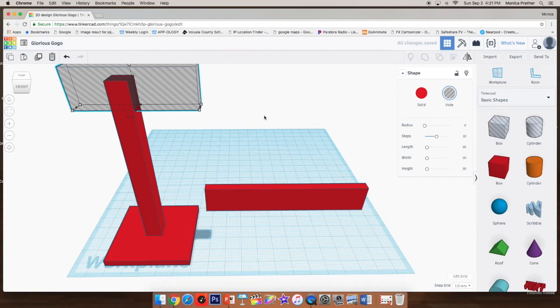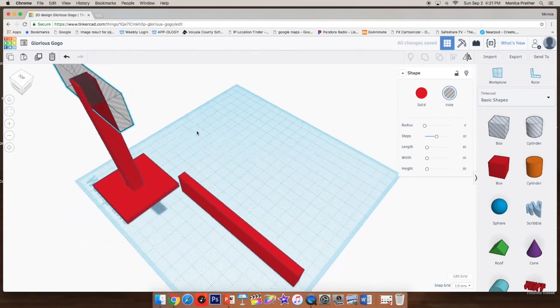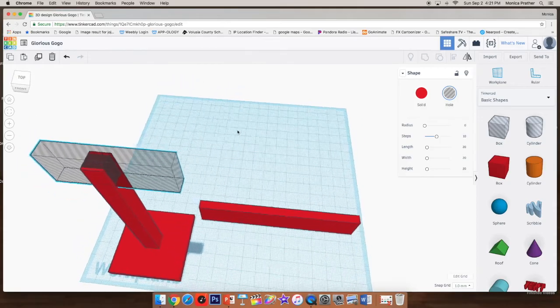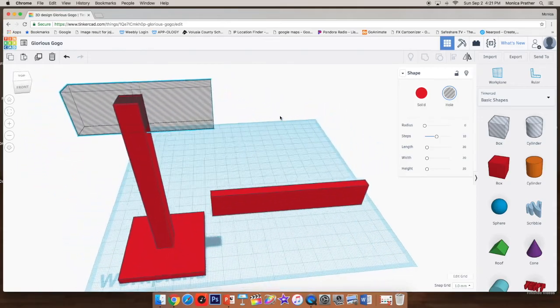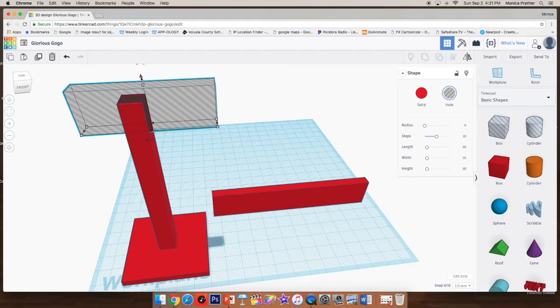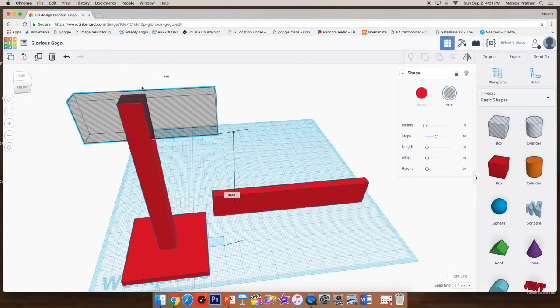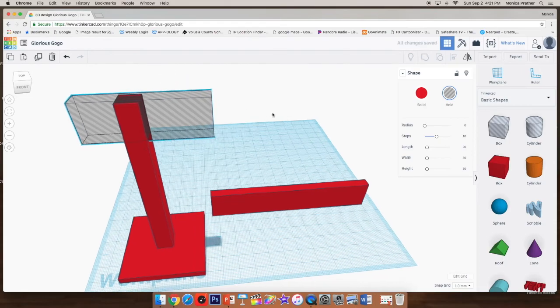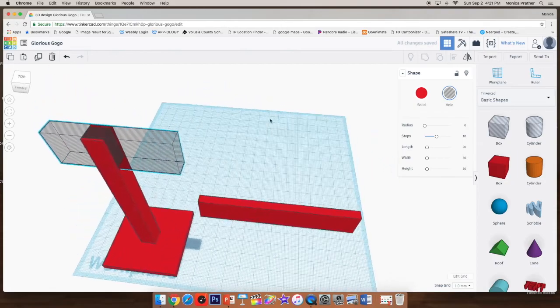Looks pretty good. I'm going to go ahead and rotate this. Yep, that's right down the middle. If that was not down the middle, then we could do the alignment tool. And I'm going to bring this down a little bit. Make the slot deeper. It's still centered, yes. So now we can group this.